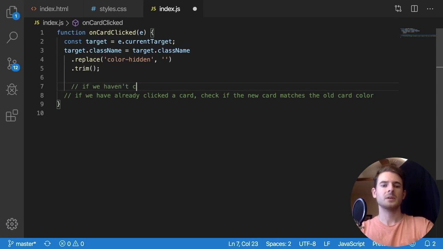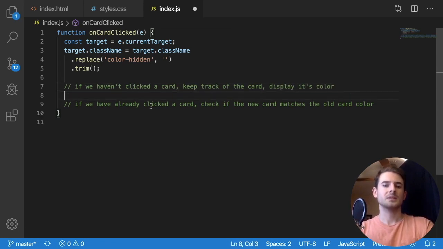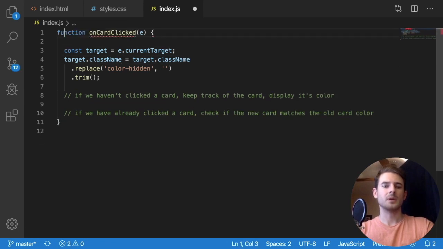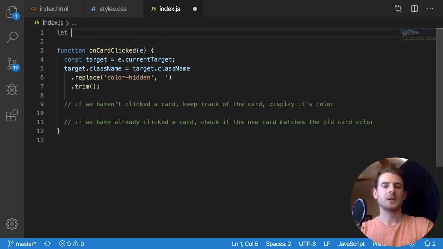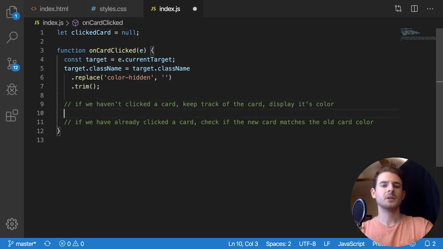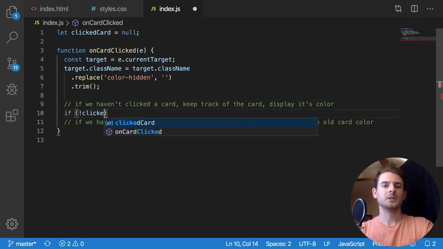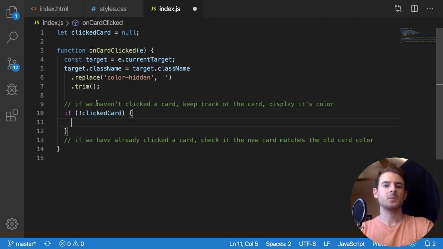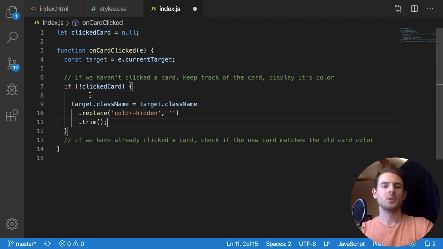If we haven't clicked a card, keep track of the card, display its color. All right, let's start with that stuff. So I'm going to go up here. I'm going to say clicked card is equal to null and say if we haven't clicked the card, so if not clicked card, then what we want to do is go ahead and show the color.